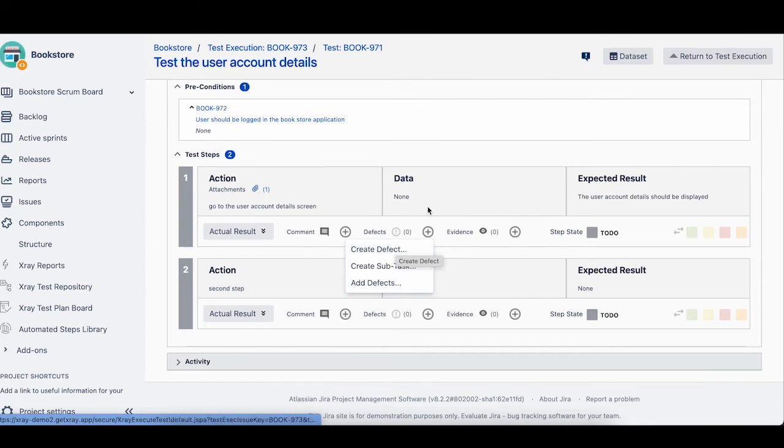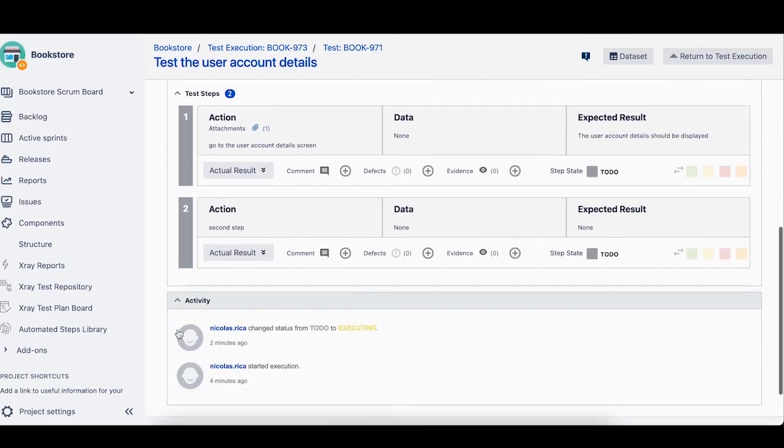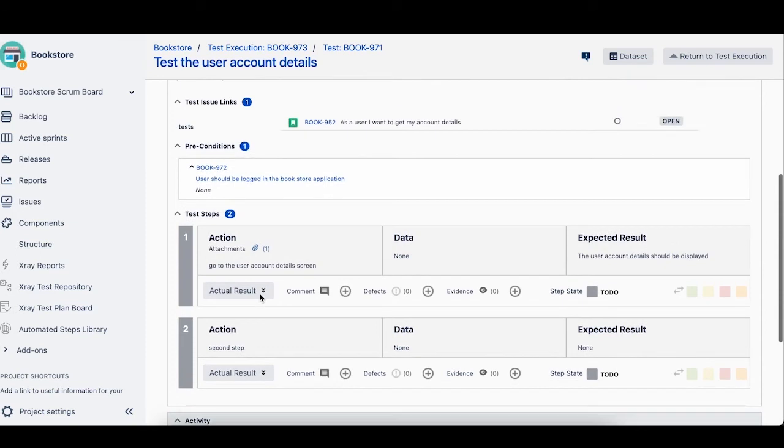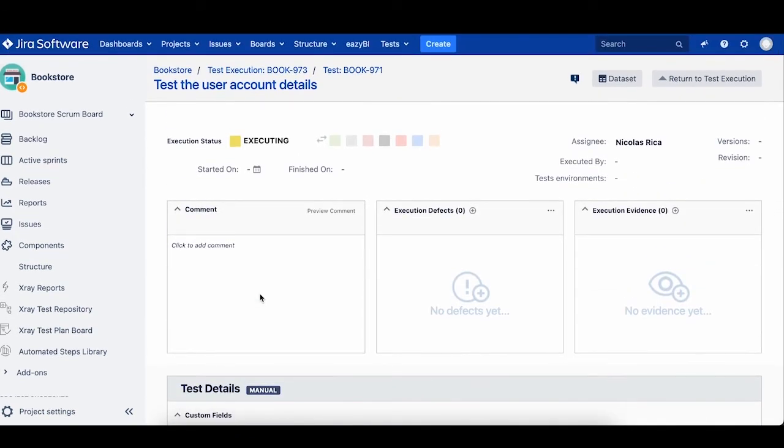So you can create a new defect from here, and that will be linked to this test execution, and of course it will appear for the entire team to see. You have the activity section in which we are going to see everything that I'm doing here or that anyone is doing in this test execution, in this test run, to be more precise.